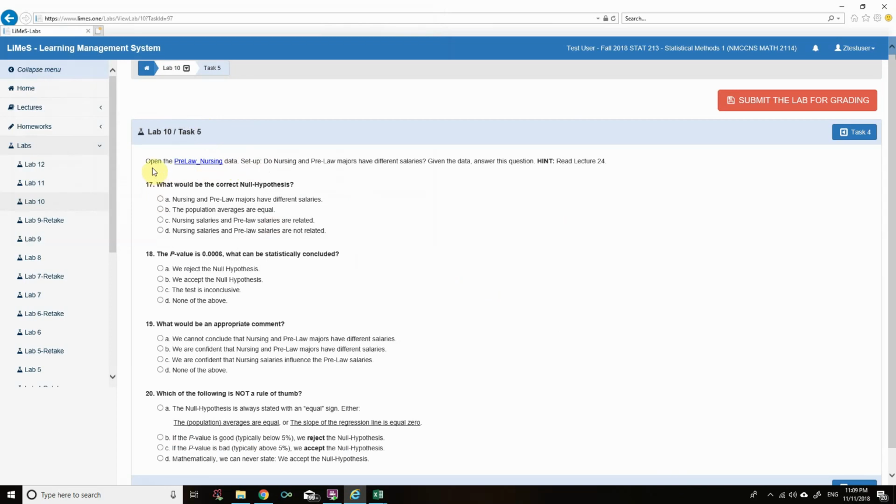Okay, task 5. Open the pre-law nursing data set. Do nursing and pre-law measures have different salaries? Given the data, answer the question. Hint, read lecture 24. Okay, that's fine. Do nursing occupation and pre-law measures have different salaries? So we need to compare the averages of salary of nursing measure and pre-law measures.